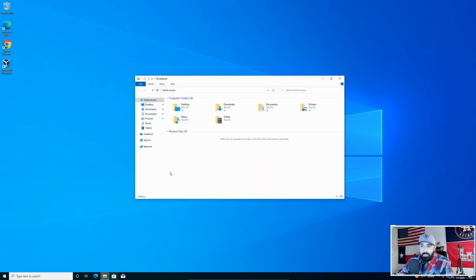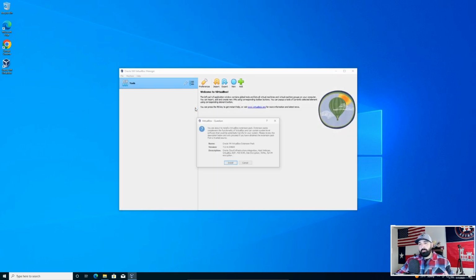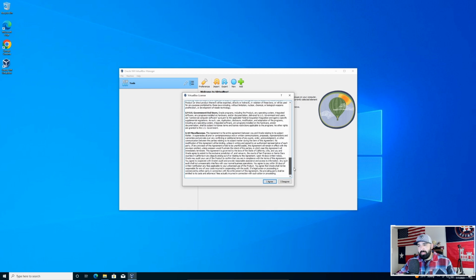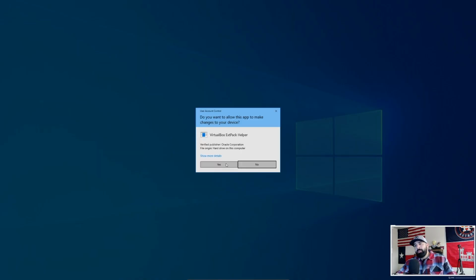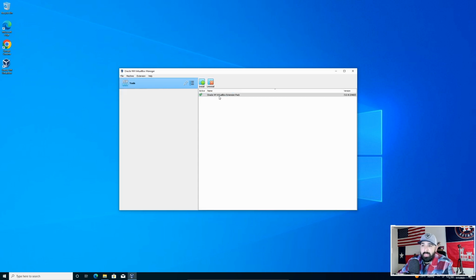Go to your downloads, and we are now going to do the extension pack. It will open up VirtualBox for you, but if you had it open, I saved you guys a step. Go ahead and hit Install. Scroll down to the bottom and agree. Yes. Now, to verify that it's actually installed, go to File, Tools, Extension Pack Manager, and there it is. Oracle VM VirtualBox Extension Pack, current version.